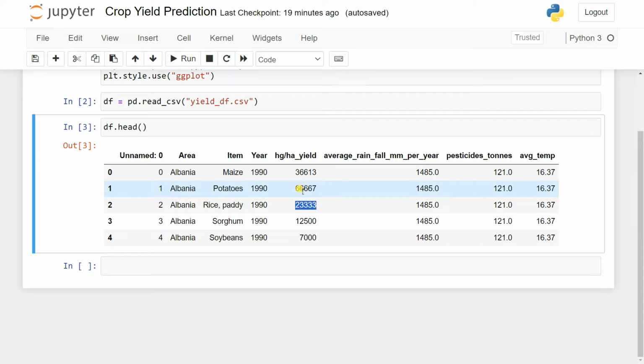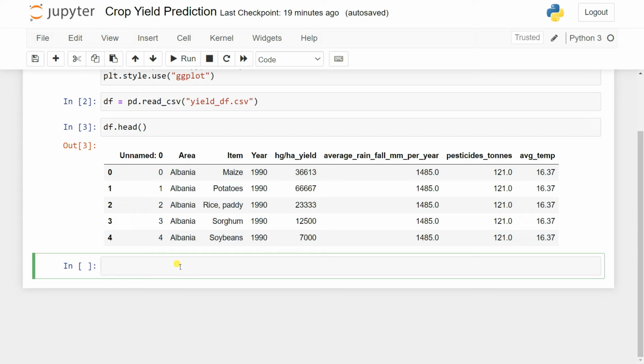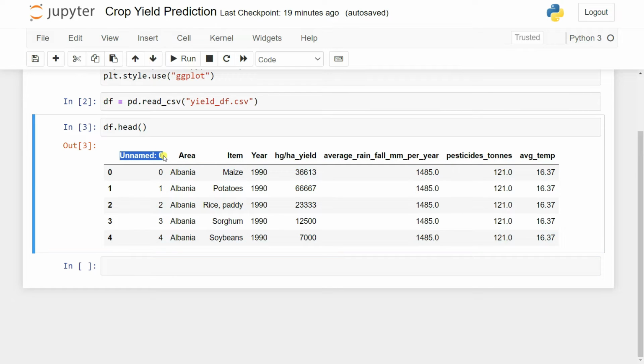Now what I can do, we define here which kind of problem it is. Now it's easy to choose one machine learning algorithm. But before that, we also need to clean our data. See, in our data, Unnamed: 0 is not necessary. We can simply drop it out.